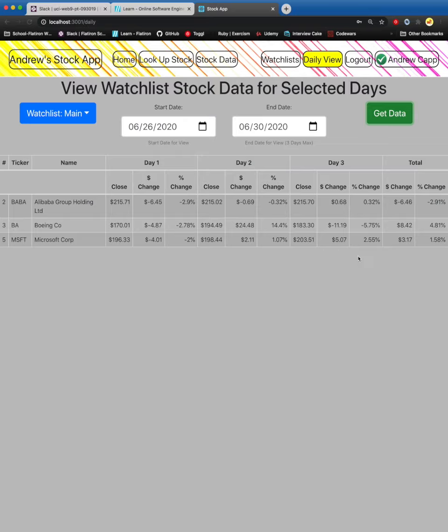So you can look at that for each day, and then there's a total for that 3-day period. So Boeing, for example, went up almost 5% over that 3-day period, but you can see that they went up a lot on day 2 and down some on day 3. Anyway, it's useful for spotting short-term trends, if you want to see whether a stock is going down 3 days in a row or going up 3 days in a row.